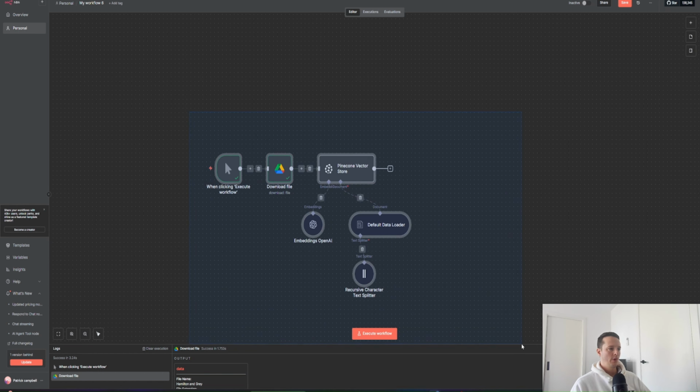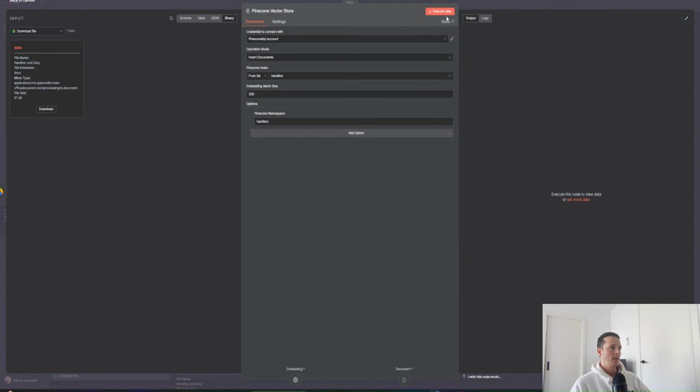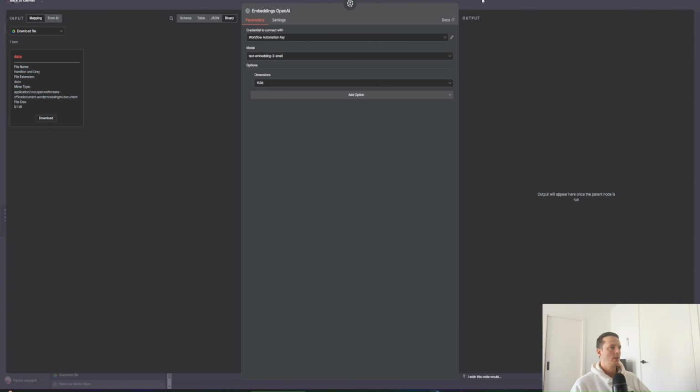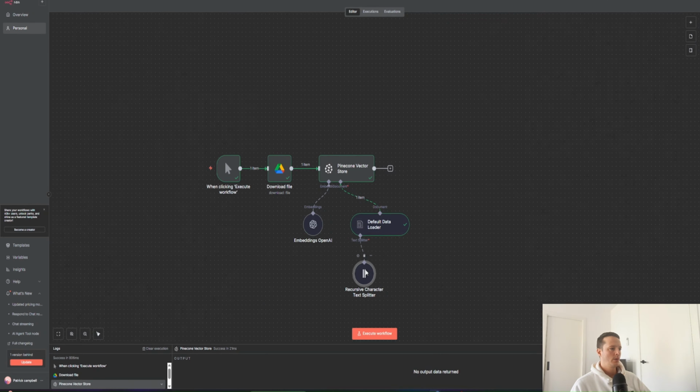So this is the first part of our workflow here, where we're going to be getting our document into here. So if we execute this one here, we can see that the node executed successfully, although it doesn't look like it worked. So we'll have a quick look to see what happened here.